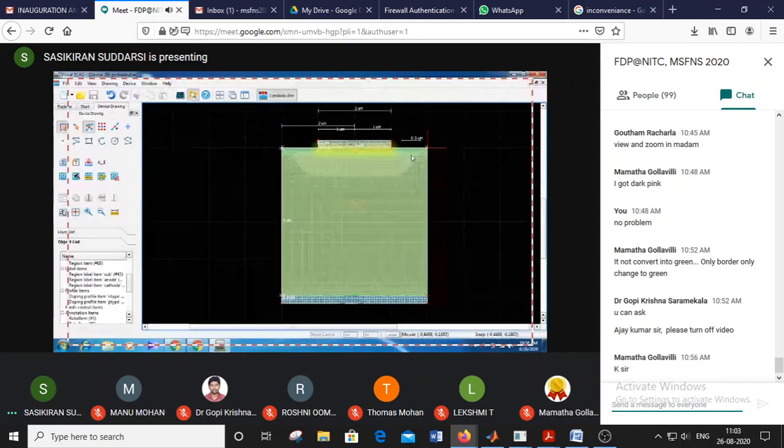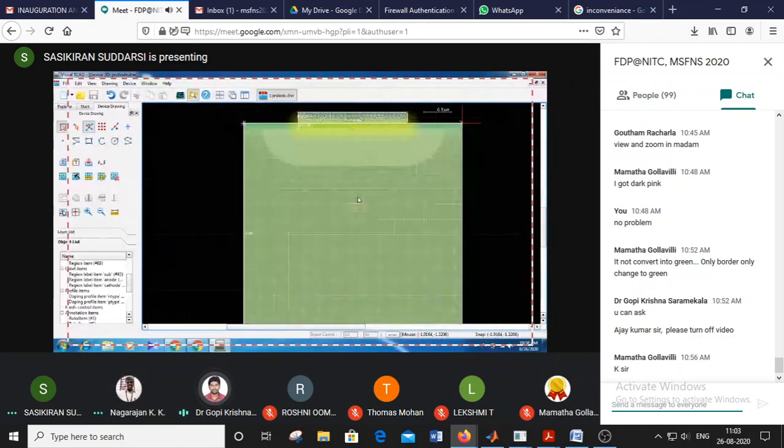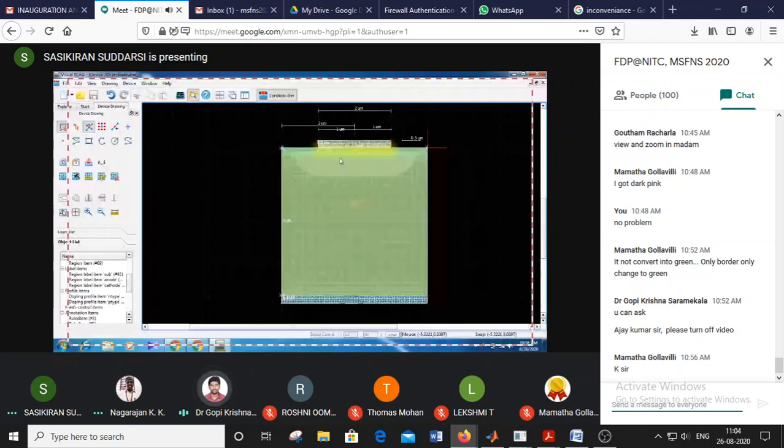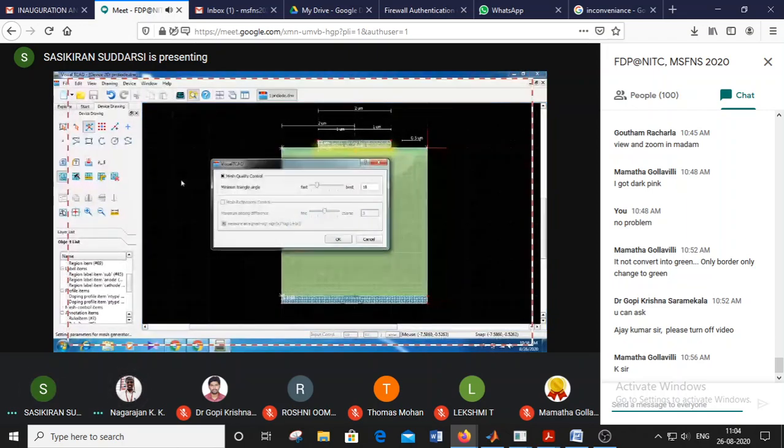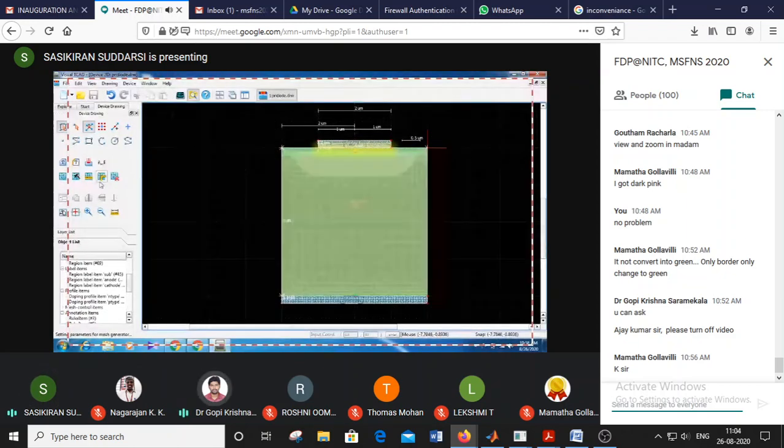In the tool, sir, they are asking how to place the mesh. Again, you have to show. This is doing the mesh. Just click on the mesh, and adjust the mesh density after that also.